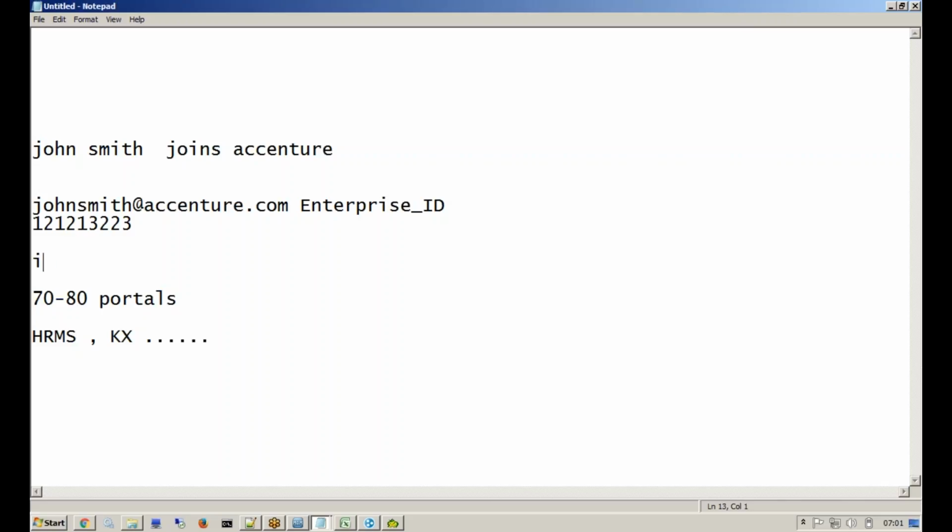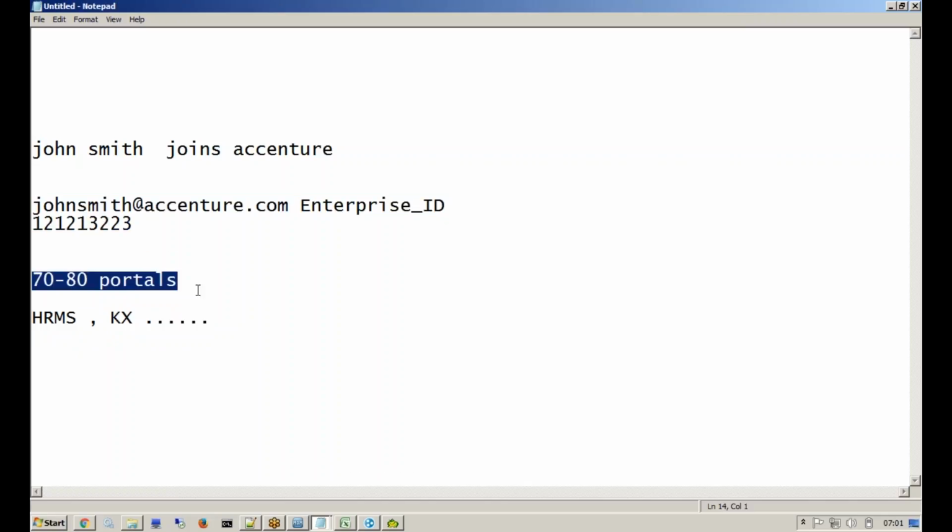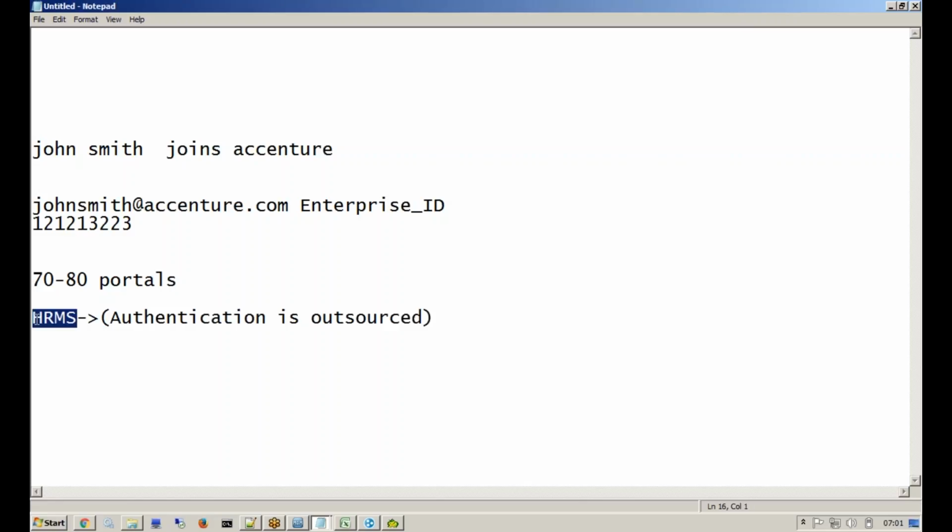If you go and join IBM also, it's the same thing. So how is this done? I mean, how is it possible that this user ID and password is saved in all 80 portals? Is it? No, that's not the thing. What happens is when you try to log in to HRMS, the authentication is outsourced. So HRMS portal will not do the authentication. It will outsource it to something different, and this is called external authentication.